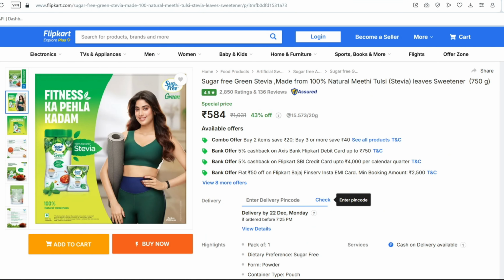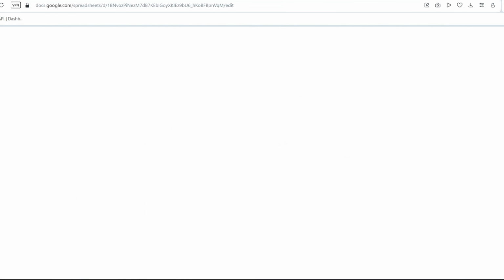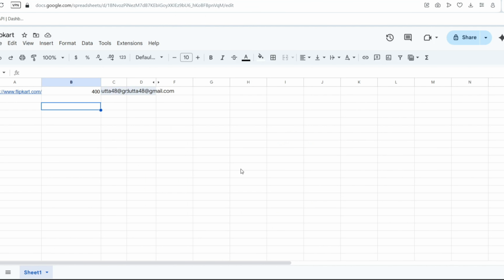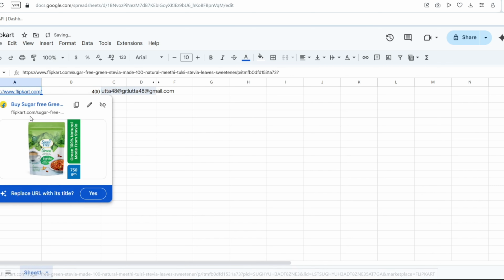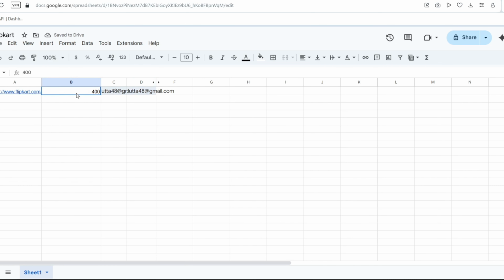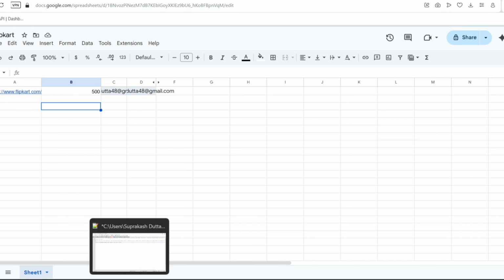Now we have to open a new Google Sheet and fill in the necessary details. Here you go, I have opened a new Google Sheet. Now I'll explain what details are required. In the first cell, A1, we need to provide the link. It's currently customized only for Flipkart. I pasted the link already. Let's modify the price to 500. In C1 we need to give the target email, and in B we need to give our own email address. In my case both are the same.